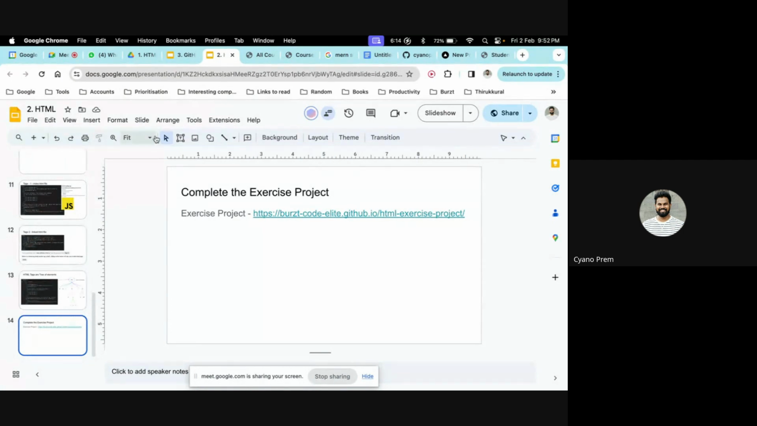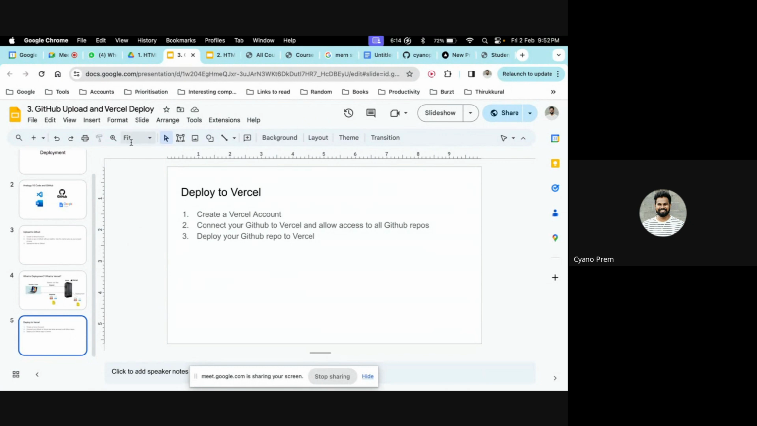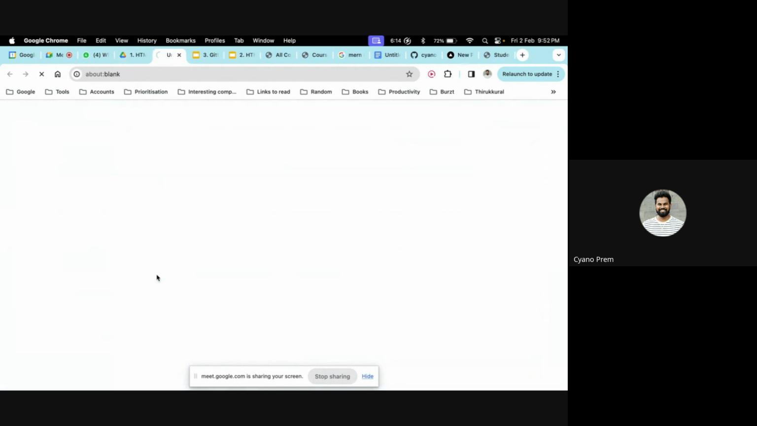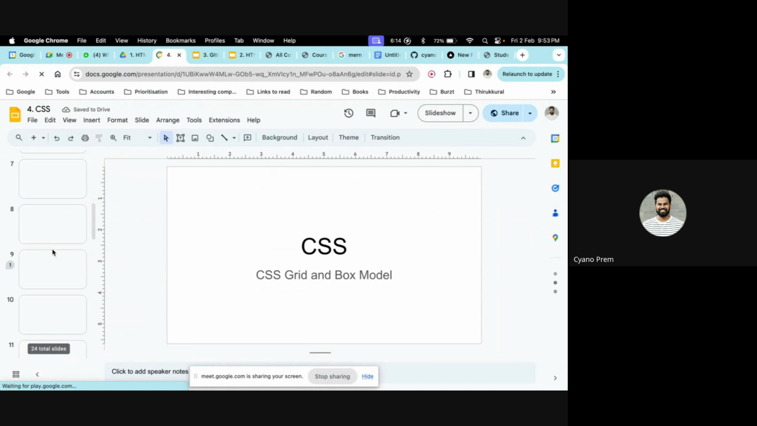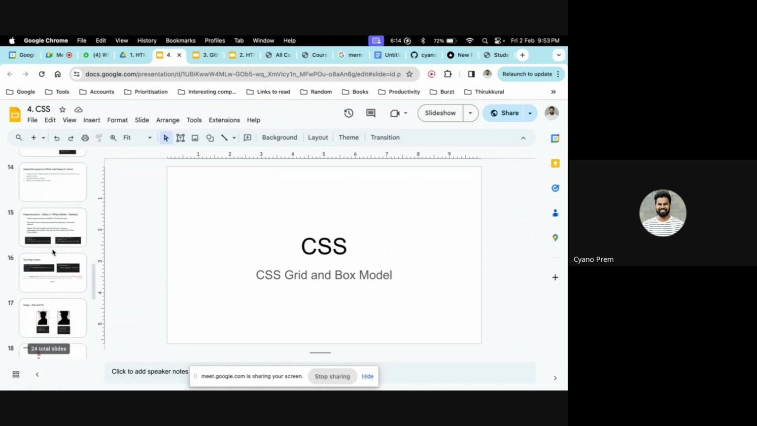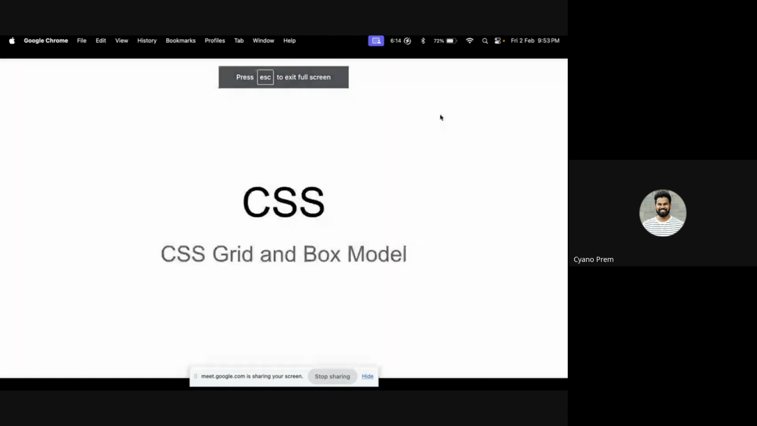So yeah, this is about deploying. What I'll do is I'll start off a little bit with HTML. I won't go deep, I won't cover the entire content, which we can cover tomorrow. I'll just give a basic introduction, and then we can wrap up the class and continue from tomorrow. So coming to CSS.